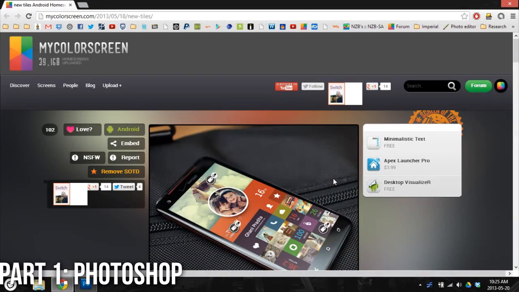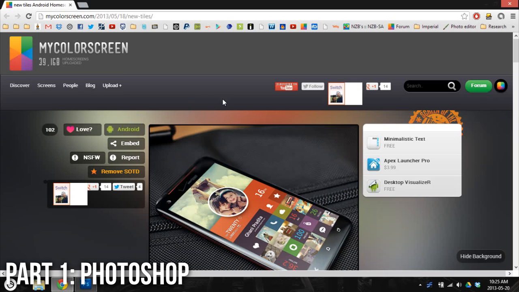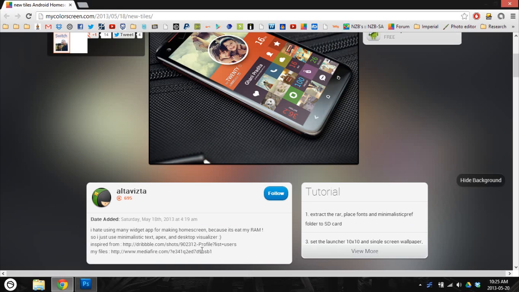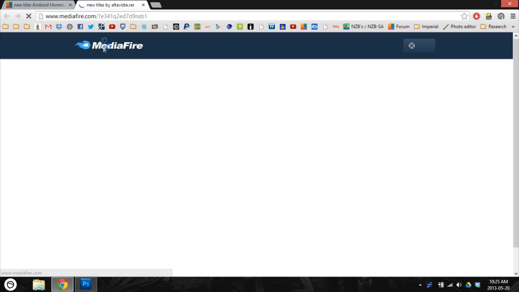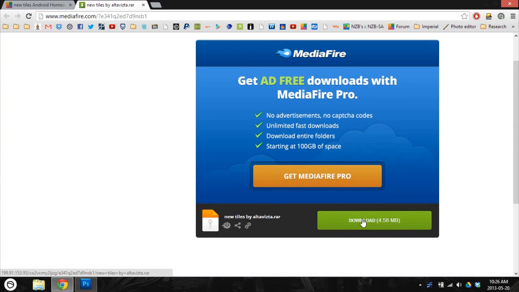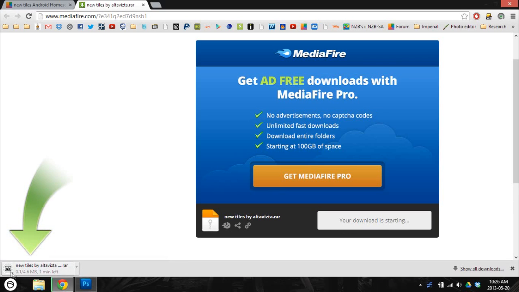Alrighty, starting from the mycolorscreen page here, we've got our New Tiles as you can see. So you want to look for the link at the bottom here that the author has provided in the description, that MediaFire link, and you want to right click and say go to. This is going to open up MediaFire as well as the link to download the New Tiles RAR, I guess you would call it. So you want to just click download. It's going to say your download is starting, and there it's going to start downloading for you.